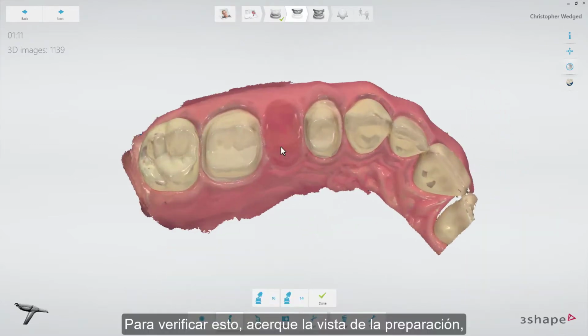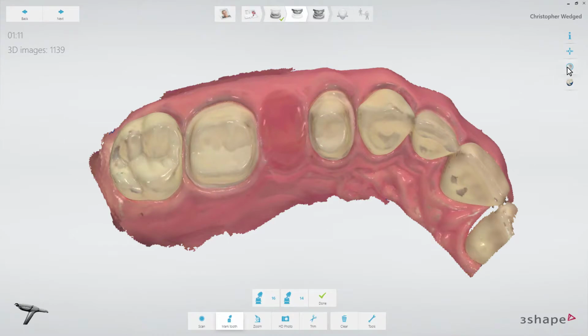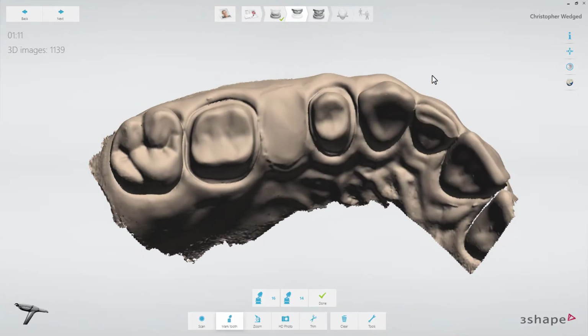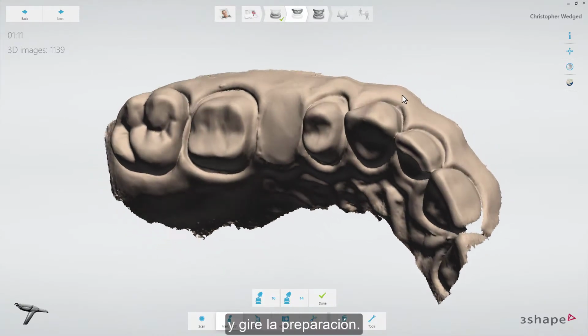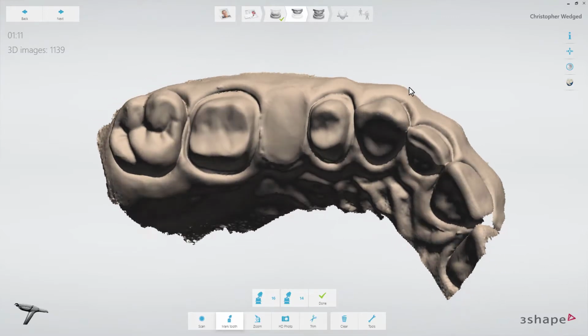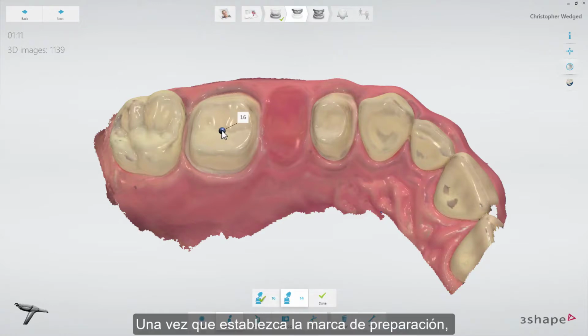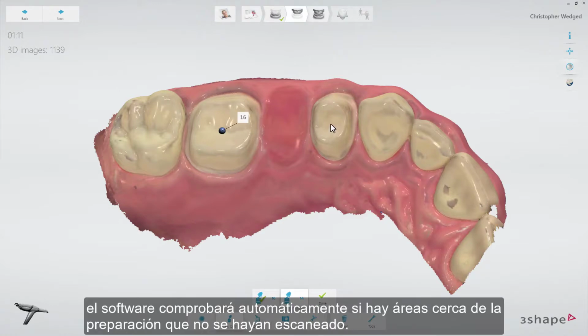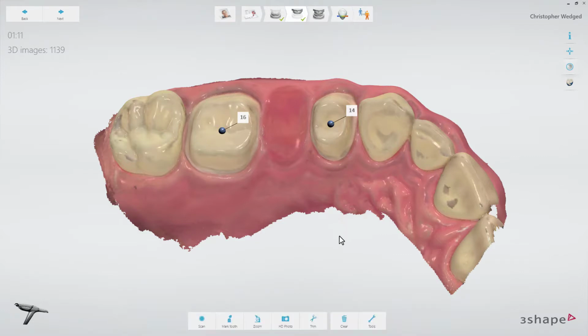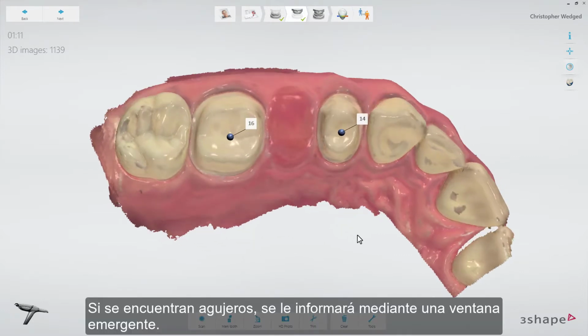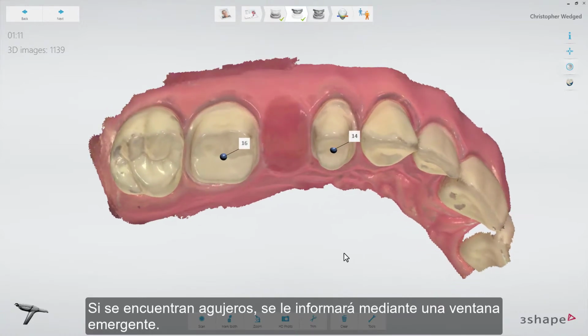Verify this by zooming in on the preparation. Turn off colors and rotate the preparation. Finally, mark the preparation using the prep mark. Once you set the prep mark, the software will automatically check if there are any areas near the preparation that have not been scanned. If any holes are found, you will be informed by a pop-up.